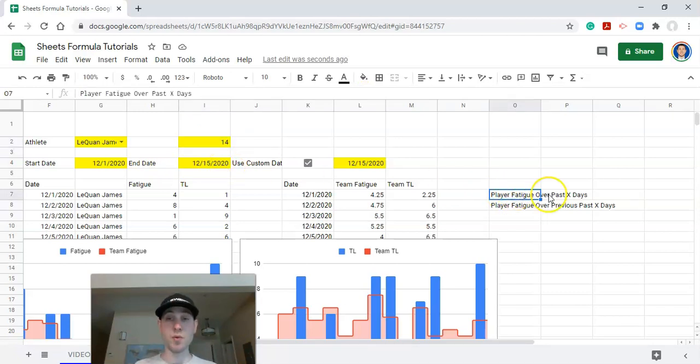And then what I want to get is the player average fatigue over the previous this many number of days before that many number of days. So imagine it like this. We select these dates that we have, 12/1 to 12/15, 14 days. I want to get the player's average fatigue over that range. And then I also want to get the player's average fatigue over the 14 days prior to this range.